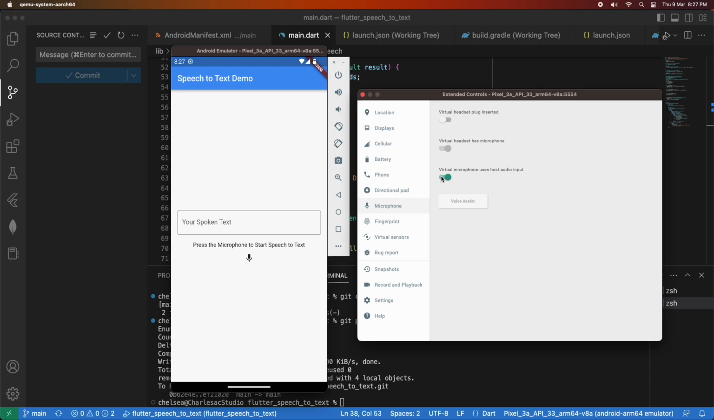But after some investigation, I actually found that you need to ensure that virtual microphone uses host audio input is selected, and then you can test inside the Android emulator. That's just available in that Settings Microphone tab.